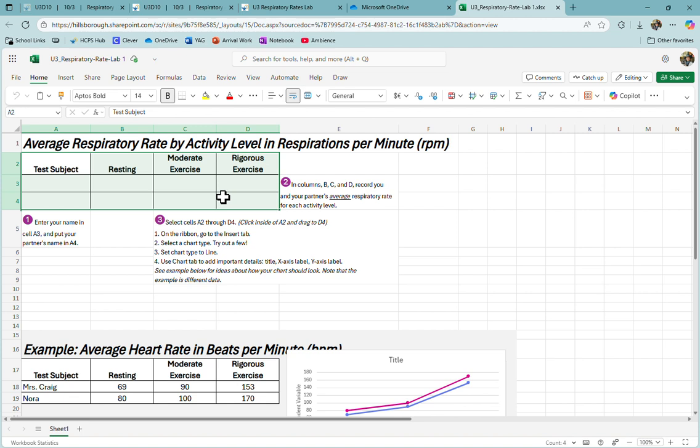This is where you're going to enter in information, and this is also what you're going to use to create your chart. So the first thing you'll do is in these two cells here under test subject, you're going to put in your name and your partner's name. In these 6 cells to the side of it, you're going to put in the average respiratory rate for those different categories. So that means you're not using rate 1, rate 2, rate 3. You're only using the averages that you calculated.